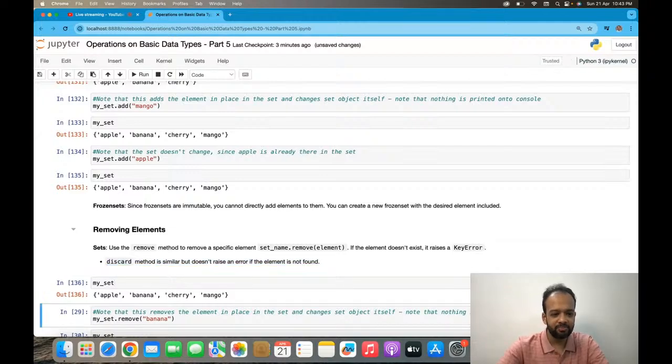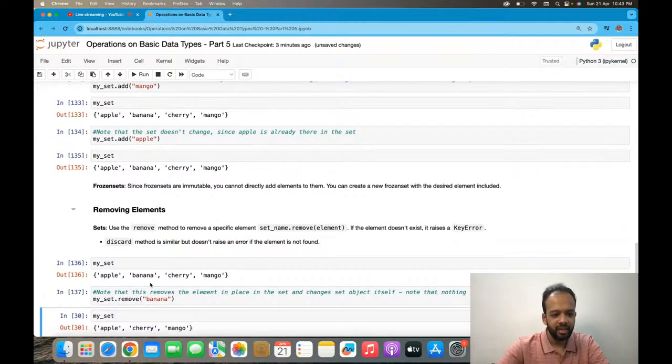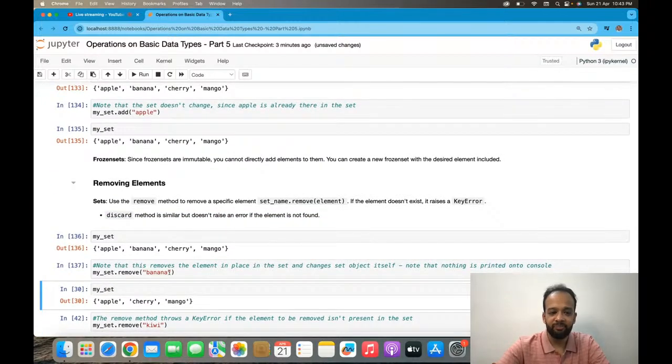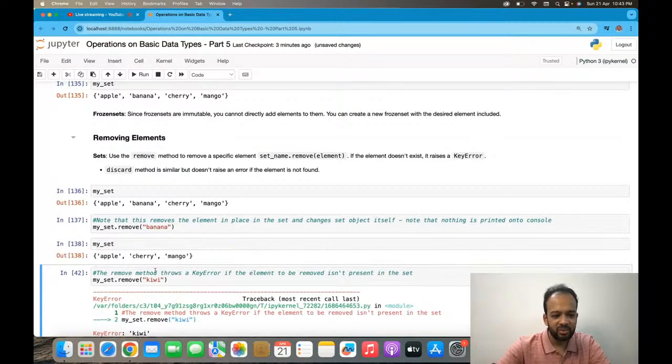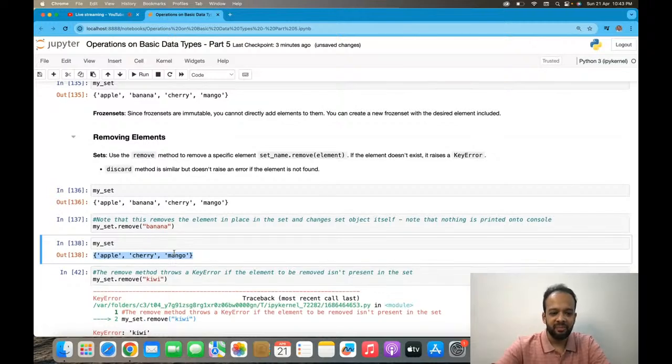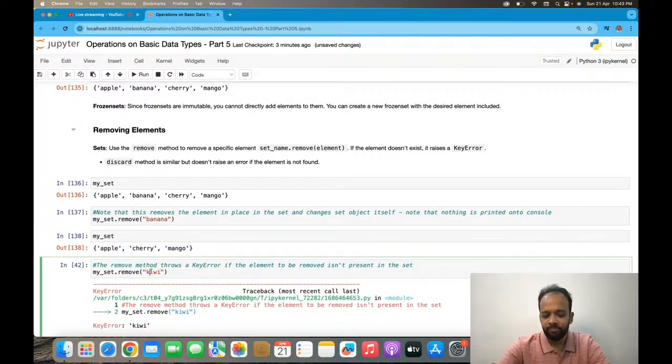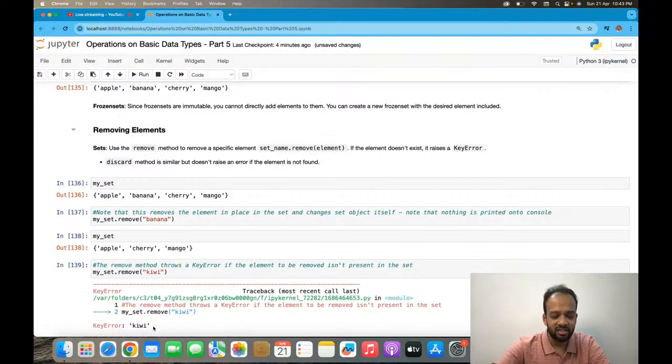Now this was my set, and I do my set dot remove banana. You will see that now banana has been removed, and you have only apple, cherry, and mango remaining. Now if I try to remove kiwi, which does not exist in the set, it will throw an error, which is a key error that kiwi does not exist.